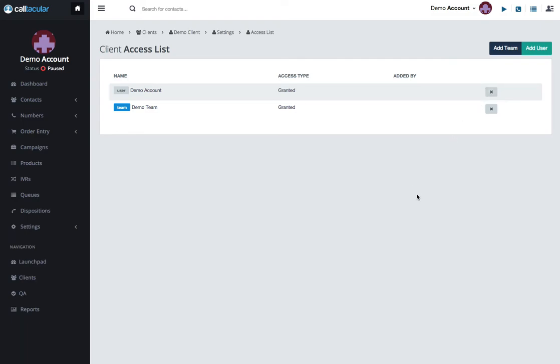Now, to recap, in this video we showed you how to add a user, edit a user, add and edit profiles inside the org chart, as well as add a user and take away a user from a team.